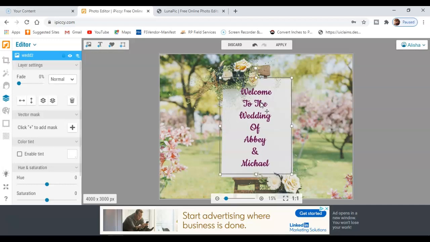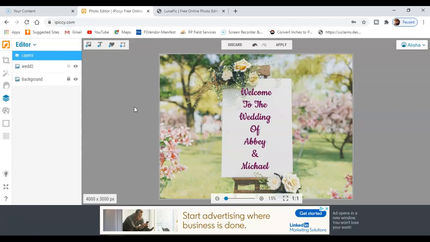You can even bring this up a little more because it's PNG transparent. You can move it anywhere you want and it's not going to cover any of the roses that are hanging over this design. So I really hope that this video was helpful to you.